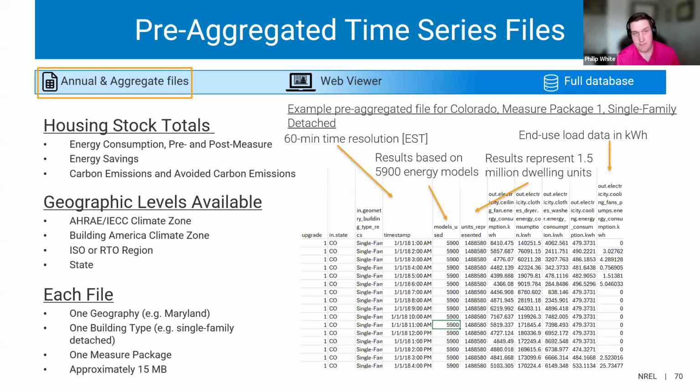Here's a screenshot. A few important things to point out. The data are in 60-minute time increments. The timestamps are time period ending, and they are in Eastern Standard Time. There's no daylight savings, and regardless of geographic location, it's Eastern Standard Time. This is true for all our time series results, no matter how you access them.